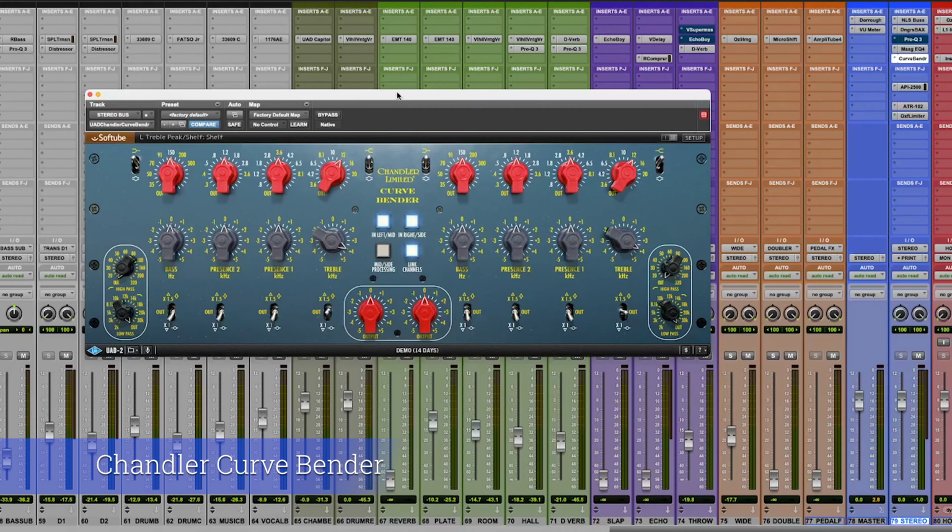I've got this on my mix bus right now, and really just using some 12K lift on that. Let's see what that sounds like with and without.